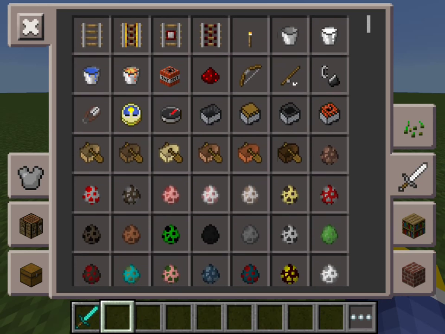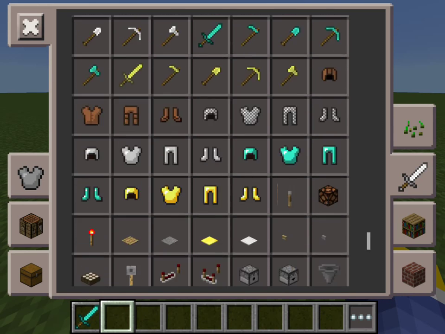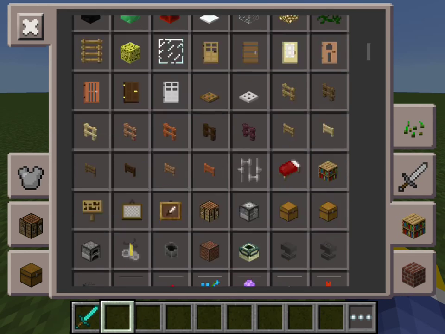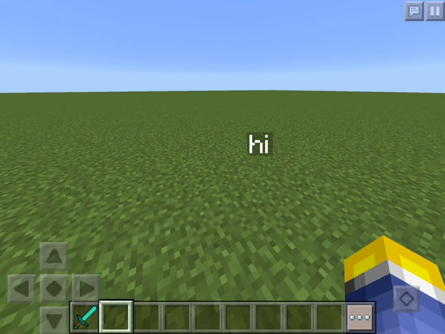And one more thing before I leave. As you can see, it comes with everything. Every freaking thing. Redstone, everything works. So it's awesome.